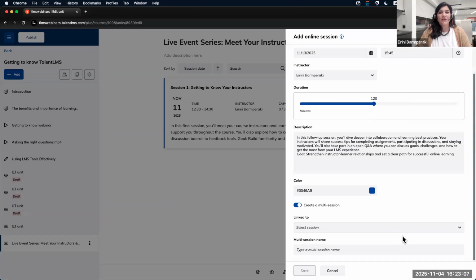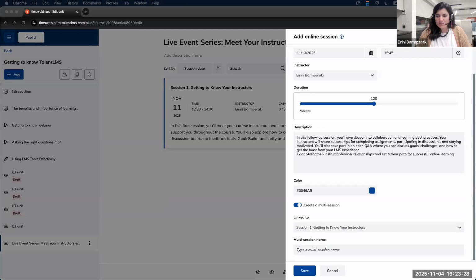This is the option that will link these 2 sessions together, because if you remember the use case, we have an ILT that we want to break into 2 pieces, and both sessions should be attended by the learner, but will only have one registration button. So I will select the session that this one will be linked to, and I'm going to give this multi-session a name. Let's use the one that we used for the ILT.